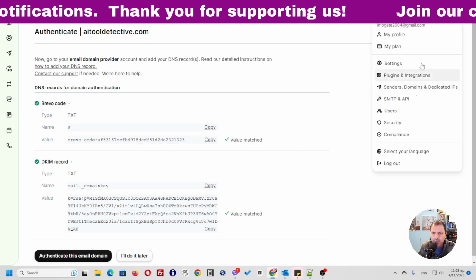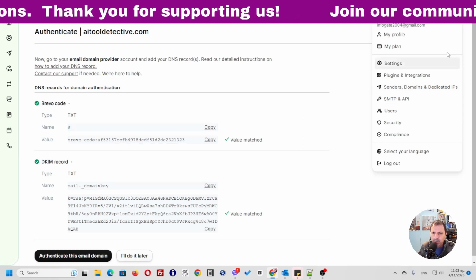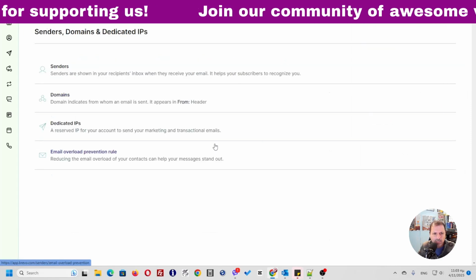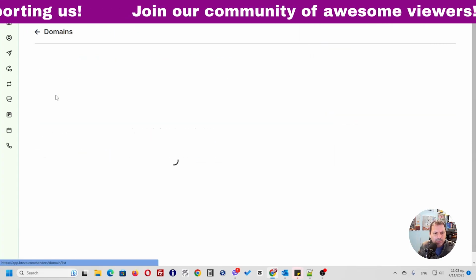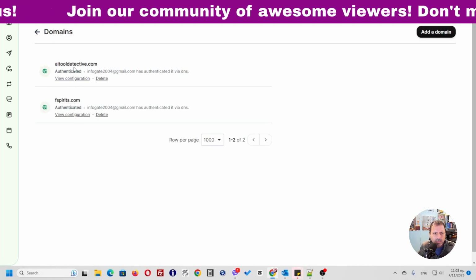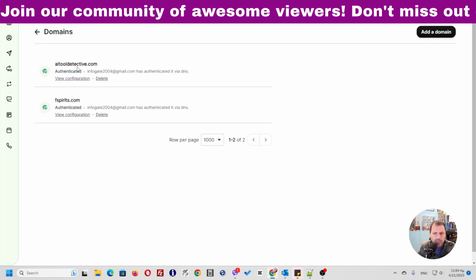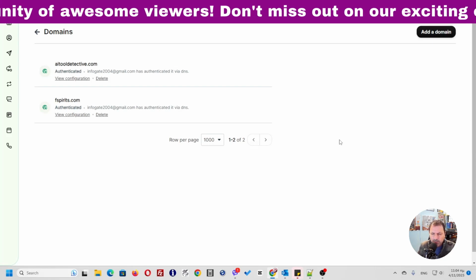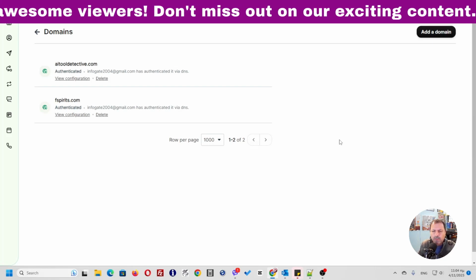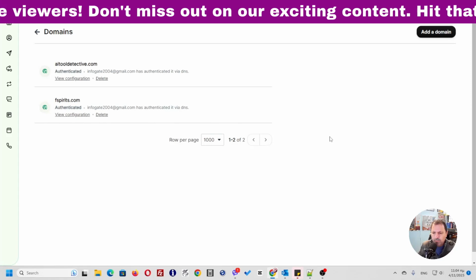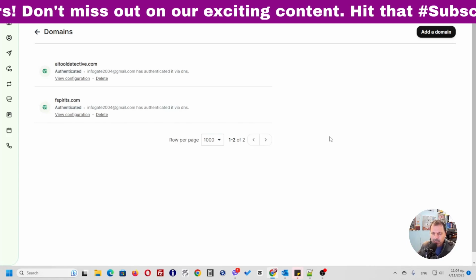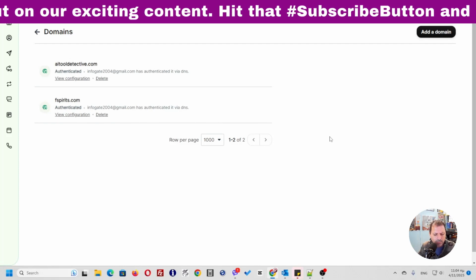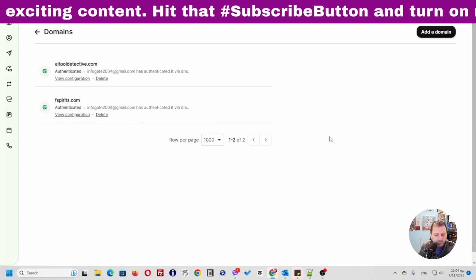If we go to our account, senders, domains and dedicated IPs, and visit the domains here, we're gonna see that AI tool detective is really authenticated. I believe that's an easy procedure. If you're not using Cloudflare, you can easily add the TXT records to your DNS service.